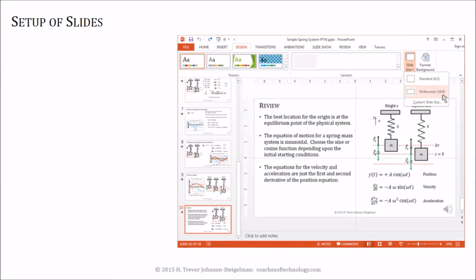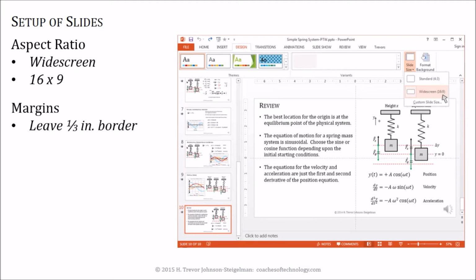Okay, now you should set up your slides so that they're all set to go for you. And in doing this in PowerPoint, you can see up here, if you go to Design and then Slide Size, I would make this widescreen. If you don't, when you post it on YouTube, chances are that it's going to have the black bars on either side and it's going to look very unprofessional. Okay, you should leave a margin around the edges of your slide. This way things don't get cut off.